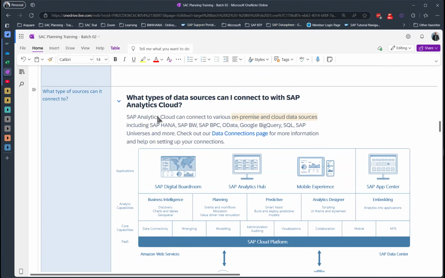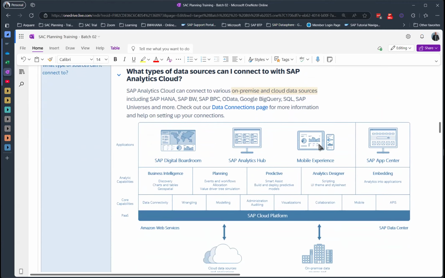What are the types of sources you can connect? Okay. First of all, the question can be, does SAC store data or does SAC not store data? The answer is both are possible. It can store data if you want, or it can have live reporting without storing any data. That is also possible. So it is capable of doing both. You can store data if you want to, and for planning, you have to store data. There is no other way.